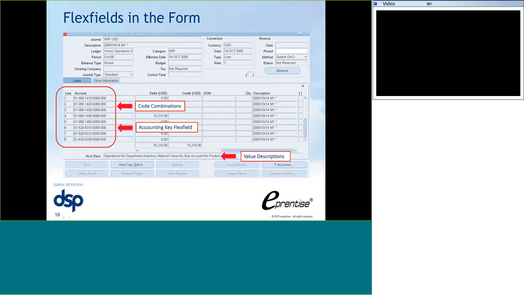Our first segment, 01, is operations. 000 is a default. There's no department for this transaction. The next one is your inventory material value. There's no sub-account and no product information on this first line. Within each line of that, you record debits and credits, and then Oracle takes that information and calculates the balances and calculates your cash on hand, how much you've spent in each category of information.